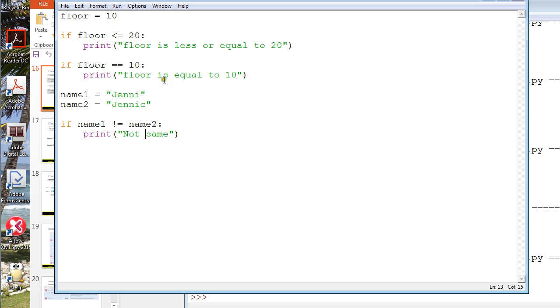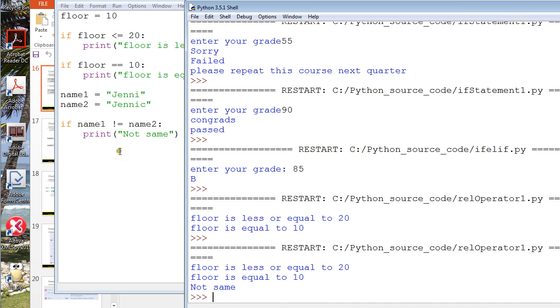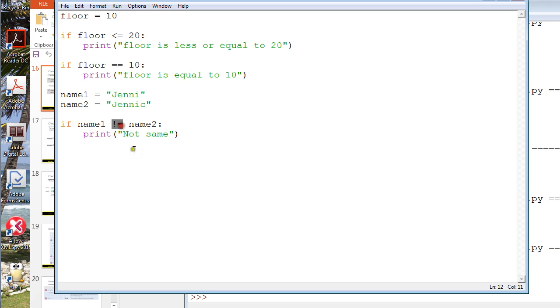Let's just run this. What happens? It's not same, because this means not equal. Since name 1 and name 2 are not equal, this whole expression becomes true. So that's why it executes the not same.